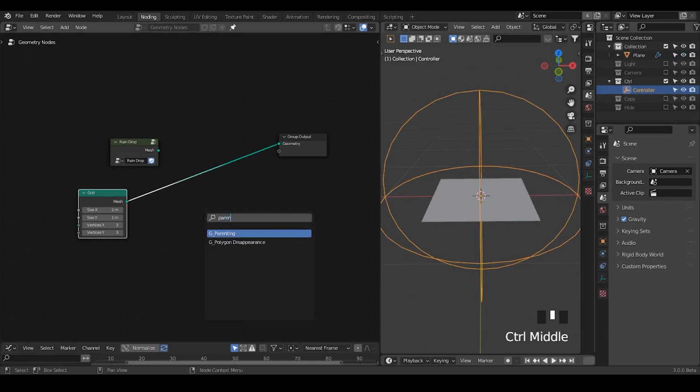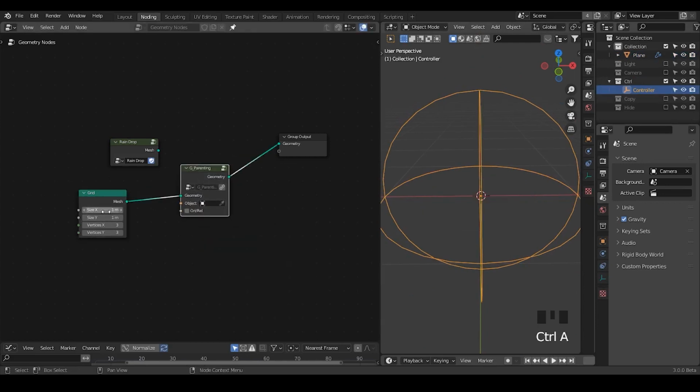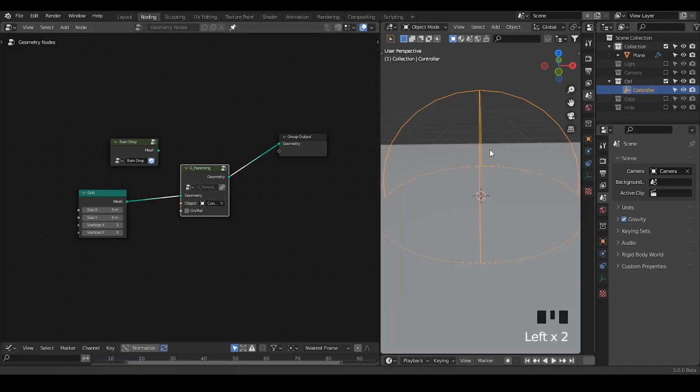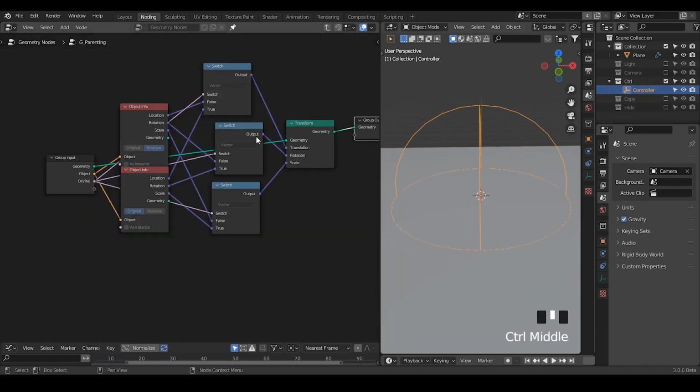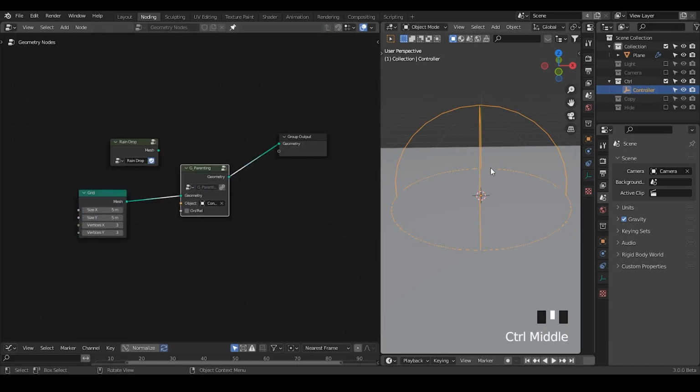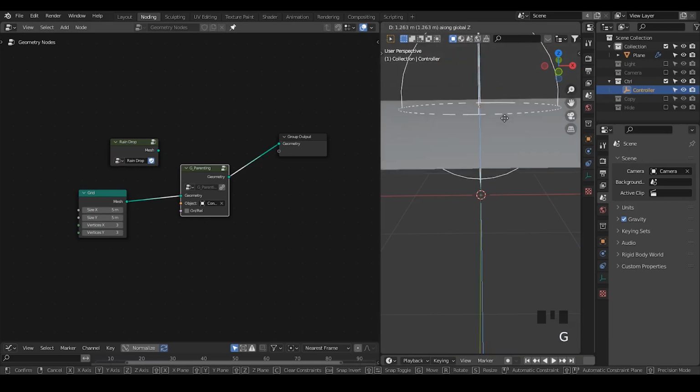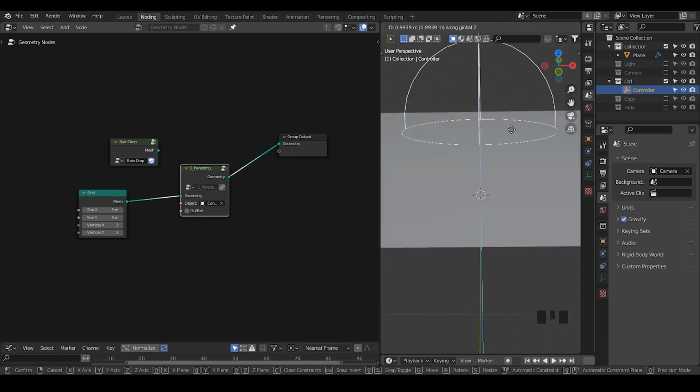I'm going to use a preset which is called parenting. This parenting isn't very special. In reality, it's just a transform node plus object info nodes and so on. So now we can use the empty to actually control the position of this plane, which is very handy.